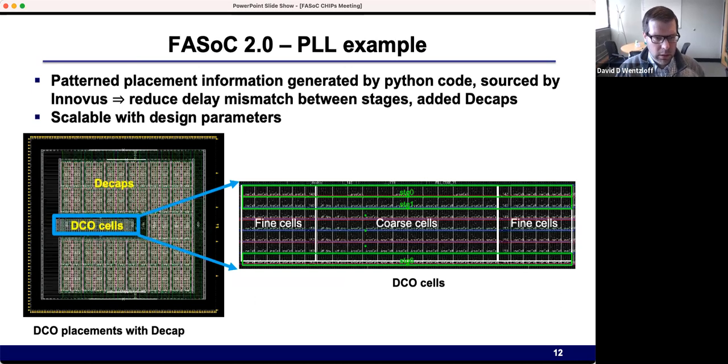So here's what it looks like in GF12, and this is now using Python scripts to structure the placement of fine and coarse cells. Notice stage 0, stage 1. A stage goes across the top, so a stage is short and fat in this layout. Notice the structure of the aux cells, but then that DCO sits right here in the middle of the rest of the PLL, which is all APR'd, and then we surround it with decoupling capacitors. So that was taped out in October.